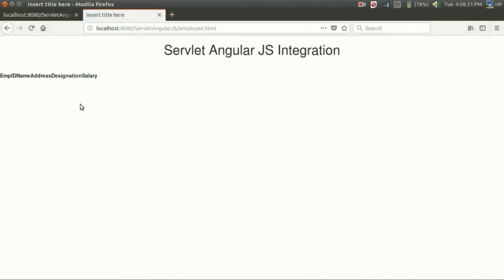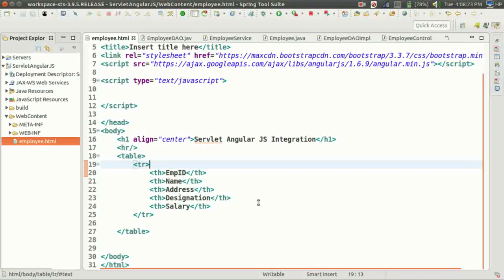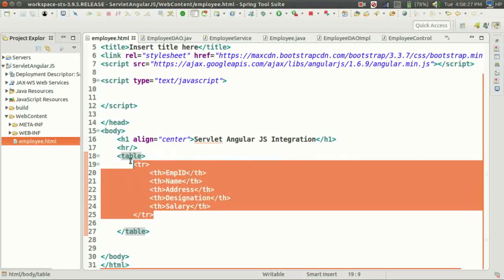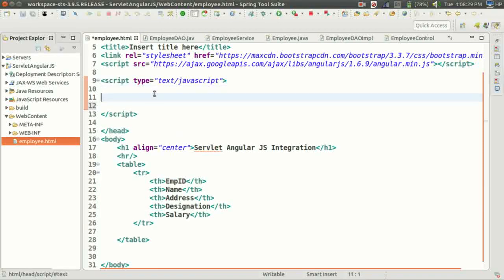Employee.html. So we are getting this, and we have to show the details. I have created one table with headers. First of all, I'm going to create the AngularJS Ajax call code. For that we first need to create one module.